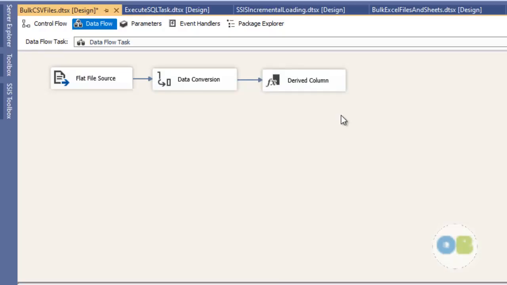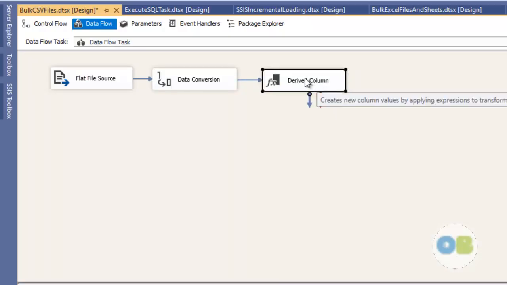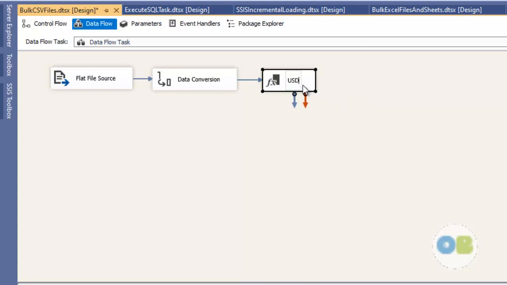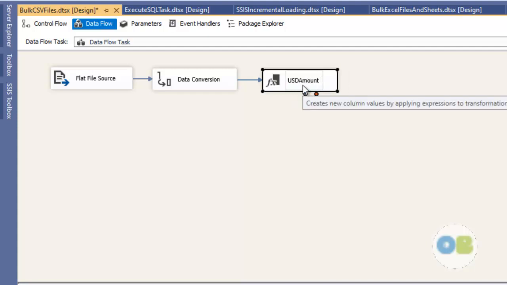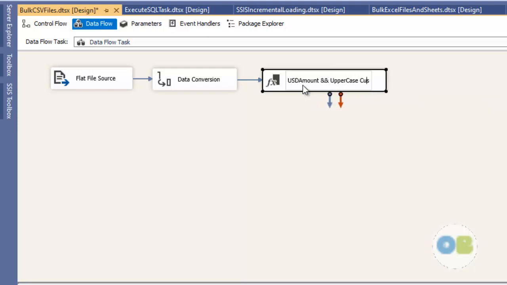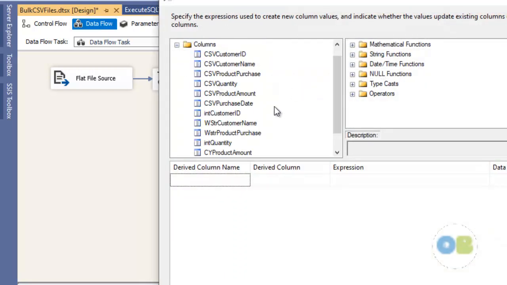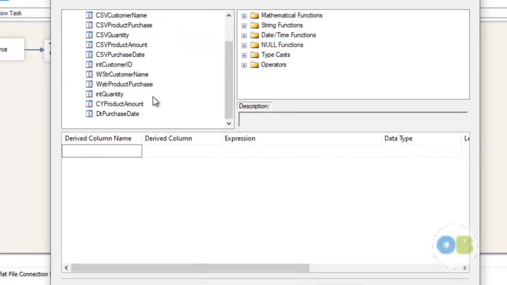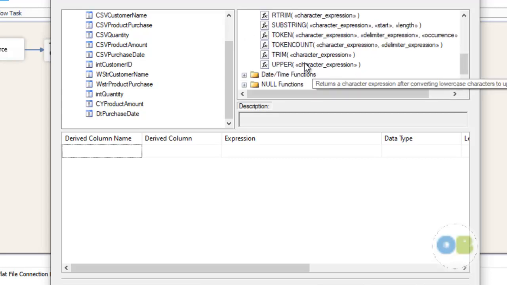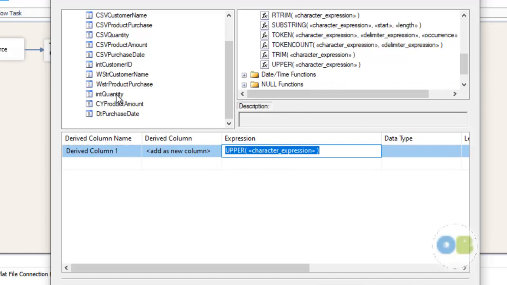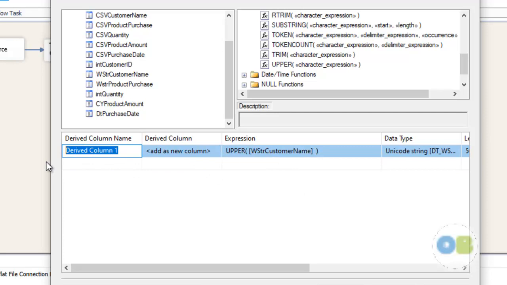So let me just do it here now. So that is USD amount and uppercase customer name. That's it. Double click, drag and drop, and here I am going to take customer name here. Before that I will take string function. So I'll drag and drop upper here, and from here I am going to drag and drop customer name, and this is like upper customer name.